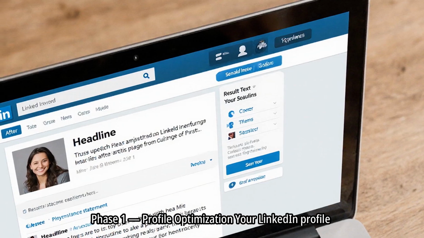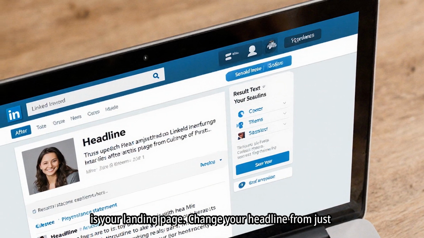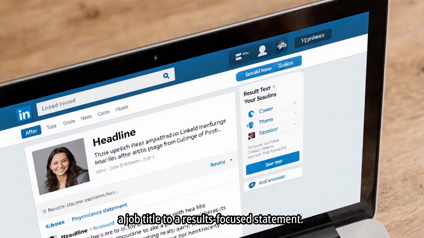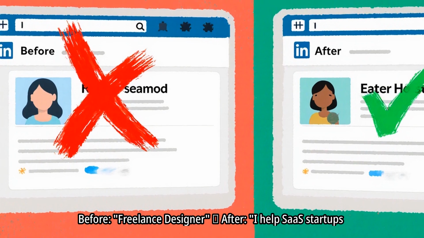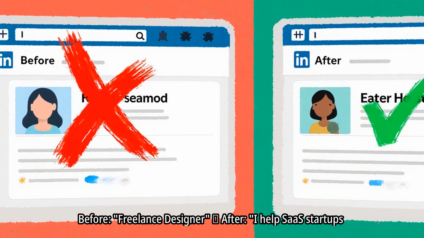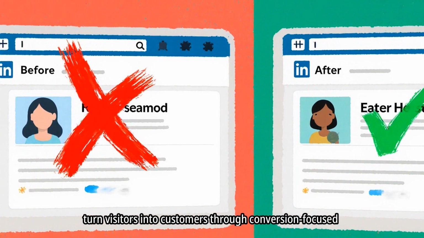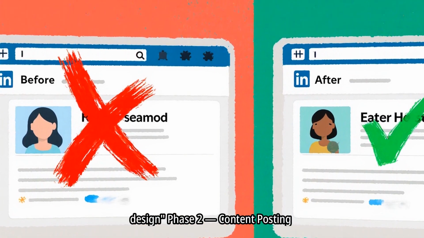Phase 1, profile optimization. Your LinkedIn profile is your landing page. Change your headline from just a job title to a results-focused statement. Before: freelance designer. After: I help SaaS startups turn visitors into customers through conversion-focused design.